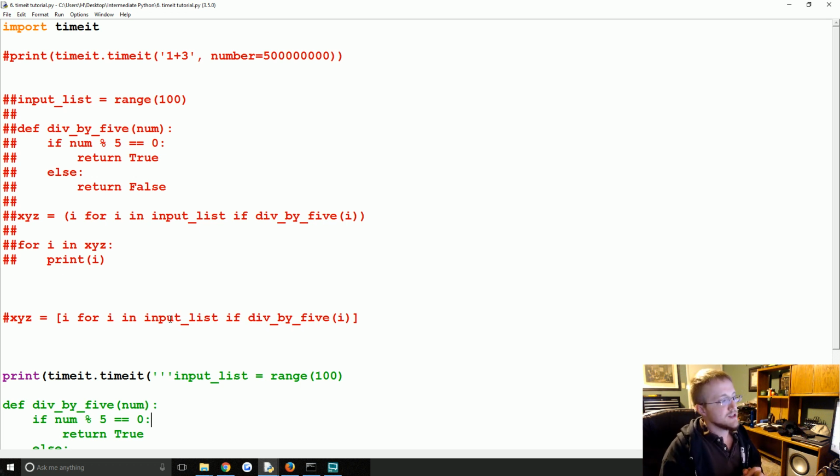Really simple, but it's just a good thing to have at your disposal to test and see what's faster in certain exact scenarios that you might come across.